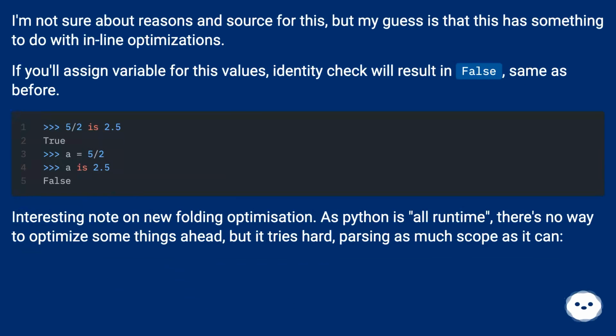I'm not sure about reasons and source for this, but my guess is that this has something to do with inline optimizations. If you assign variables for these values, the identity check will result in False, same as before. Interesting note on the new folding optimization. As Python is all runtime, there's no way to optimize some things ahead, but it tries hard, parsing as much scope as it can.